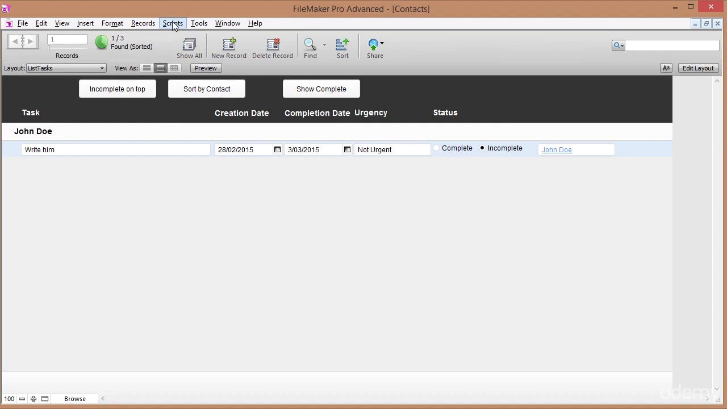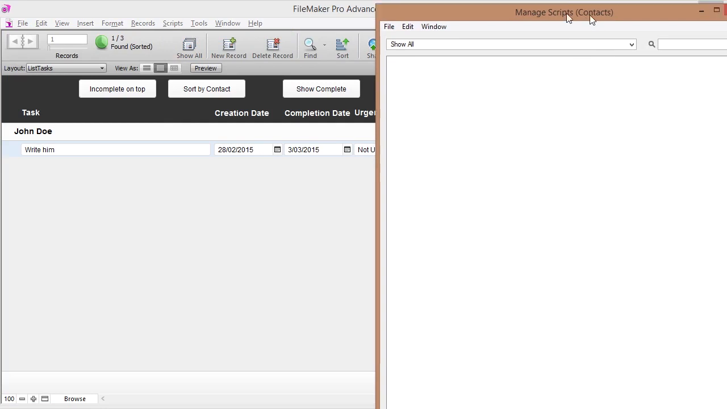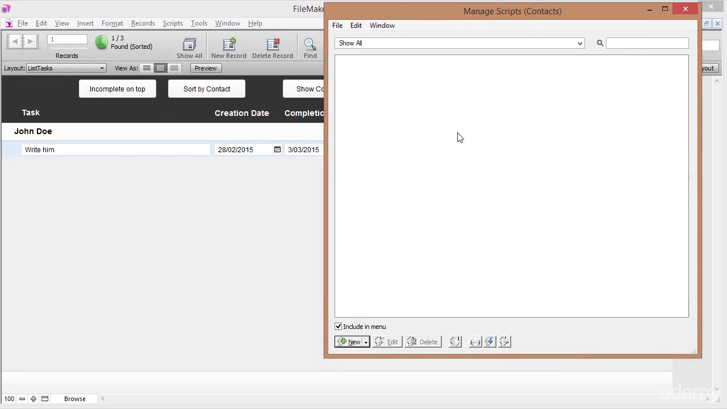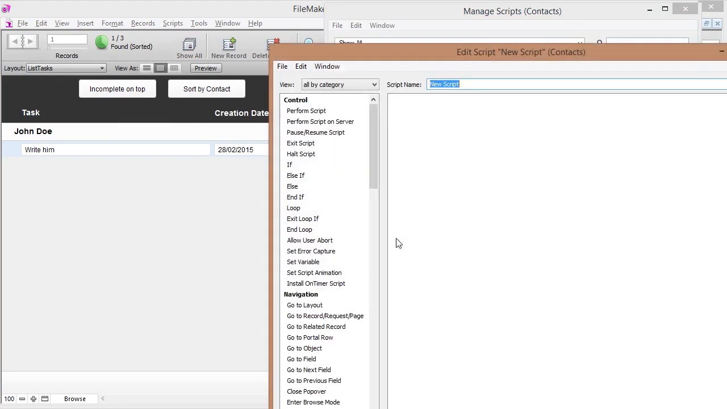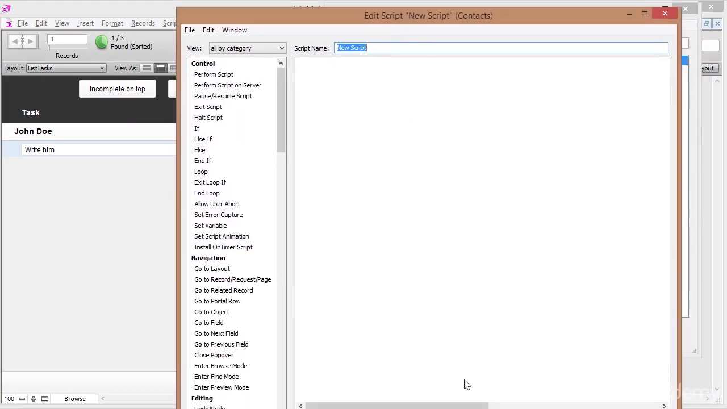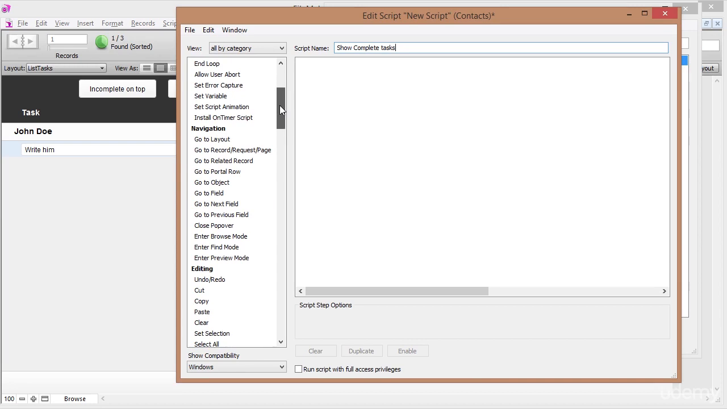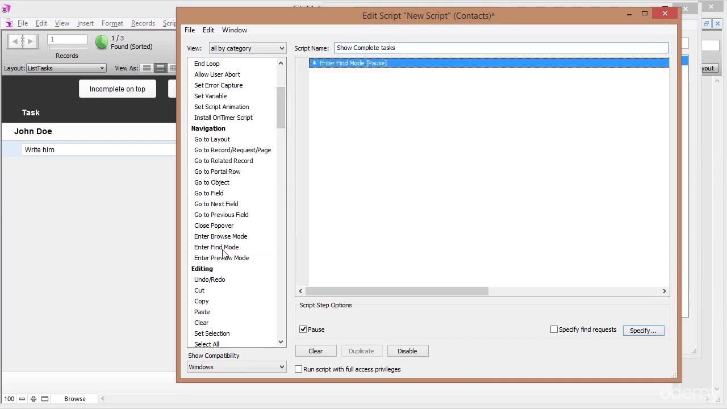Let's go to scripts, manage script, and let's create a script for this. Very simple. You just go in your scripts there, choose new. I'm going to make this a bit smaller so you guys can see. And now, what was the first one we were going to do? Show complete tasks. Give it a handy name so you know what the script does, and then we're going to think about what the things were that we were doing. First, we went into find mode. That's the first one we did.